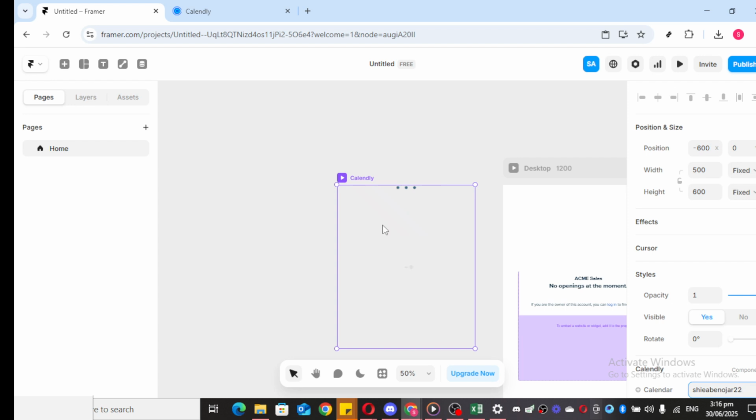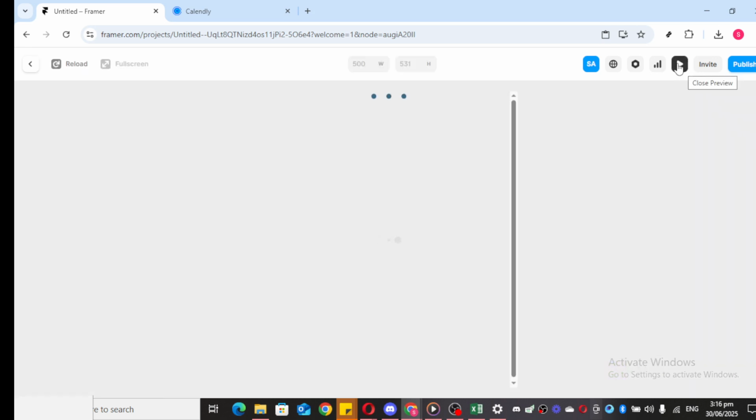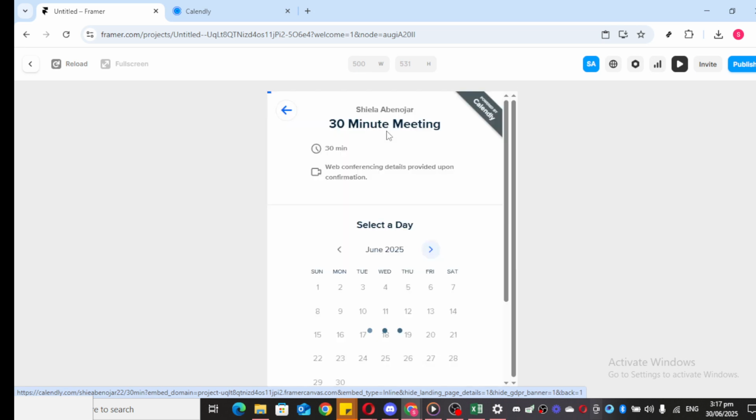It's time to see it in action. Click Preview to check out how the Calendly events are incorporated into your project. At this stage, you should see the event you added. This preview is crucial as it lets you experience the integration just like a user would. Now, your users will have the ability to set up meetings directly from your Framer project. This enhances interactivity and makes the user experience seamlessly functional.